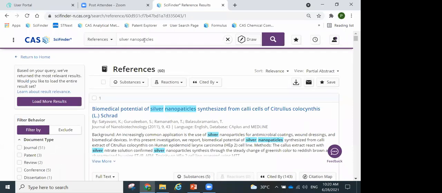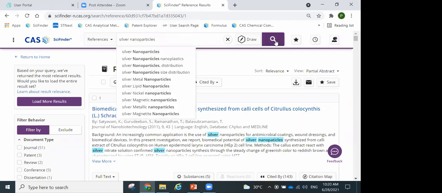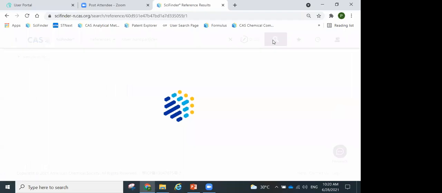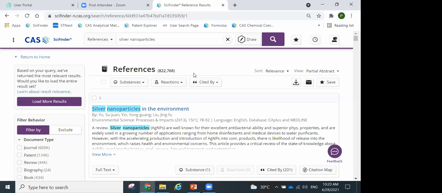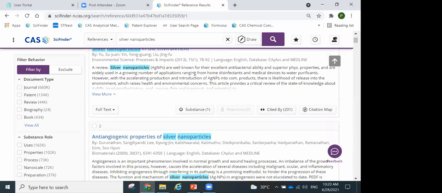So this is actually a wrong spelling. All right. I was thinking, why do I only have 60 hits? So make sure you choose the right one when you're selecting from the auto drop-down list. Okay, select the right one. So for silver nanoparticles, we get over 800,000 hits, and this is the result.